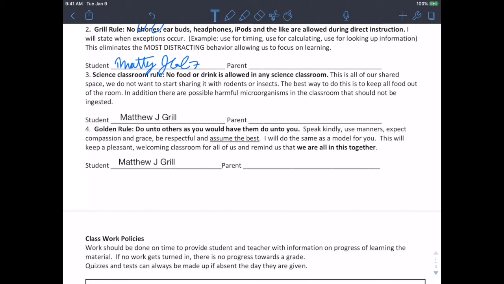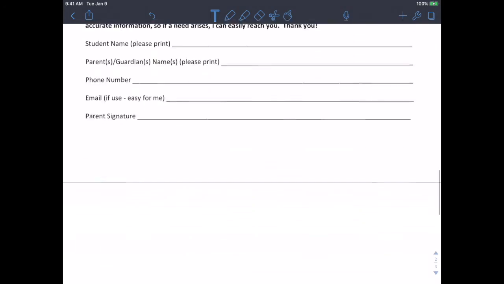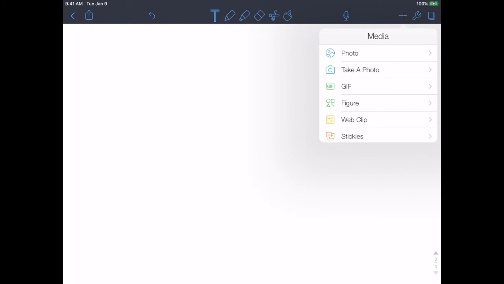One other thing I wanted to go through, which doesn't really fit into this assignment, just so we know how to do it. I'm going to scroll all the way down to here. There's just a big open page. At the top here, I'm going to click this plus. If I go plus, now I can add in a photo. I can take a photo to add in. I can add in a GIF, figures, stickers, anything.